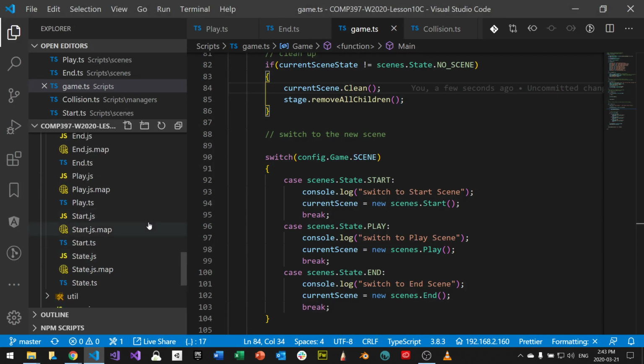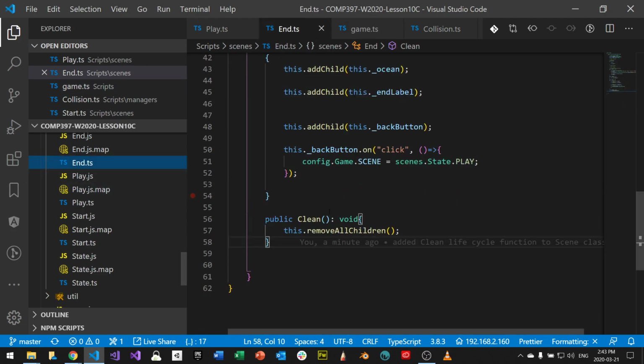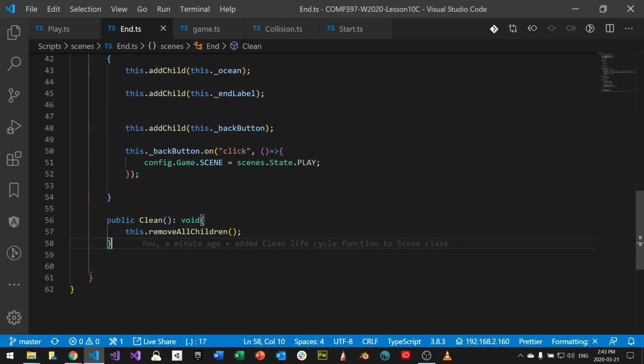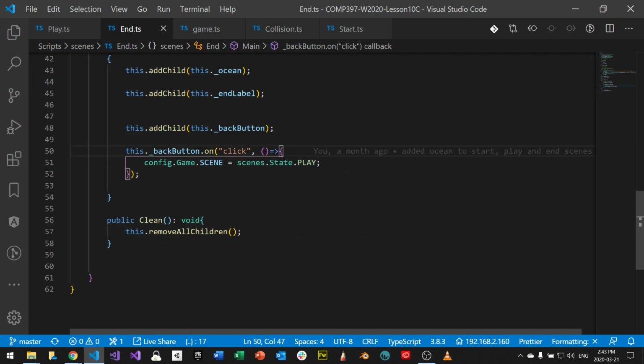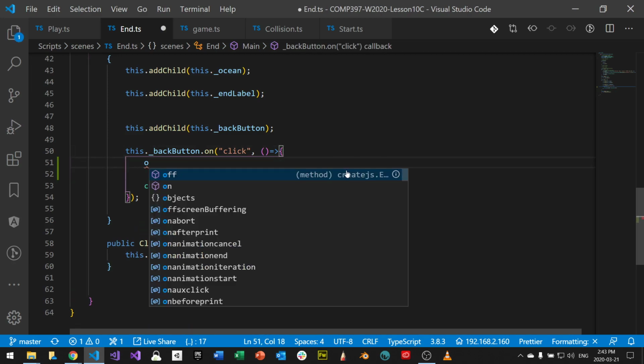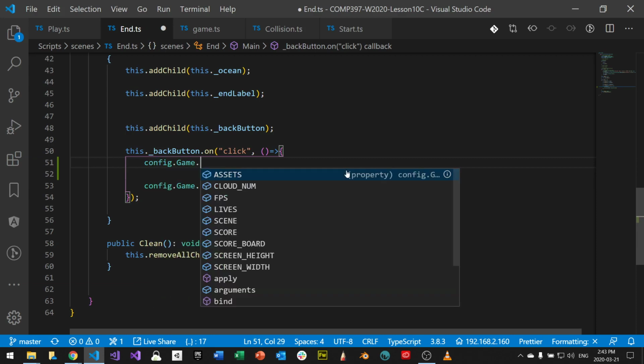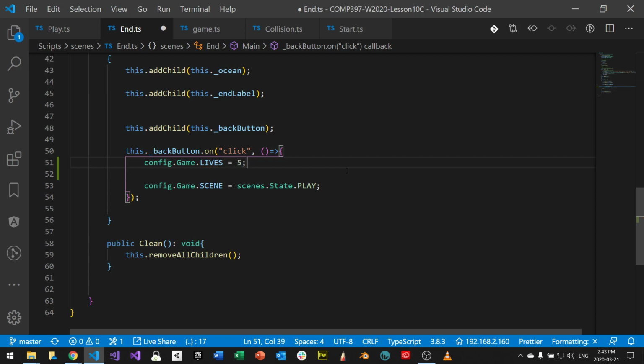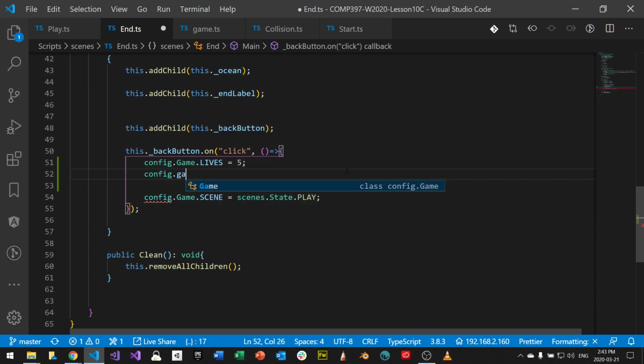So this is going to be done in the end scene. Let's go to the end scene here. And what happens is this. When I click the back button, not only do I want to go back to play, but I want to reset some stuff. I want to say that my config.game.lives, I want to set that back to 5. And I want to say my config.game.score, well, I want to set that back to 0, right? Because, hey, you failed. Now you have to start over, let's say.